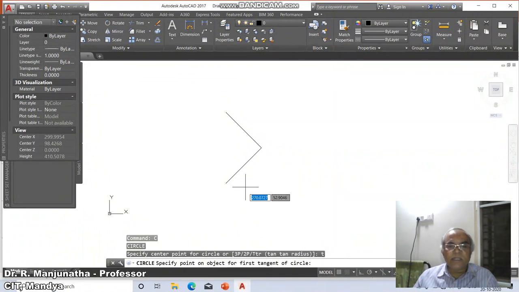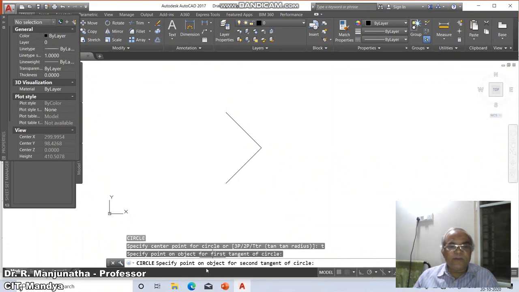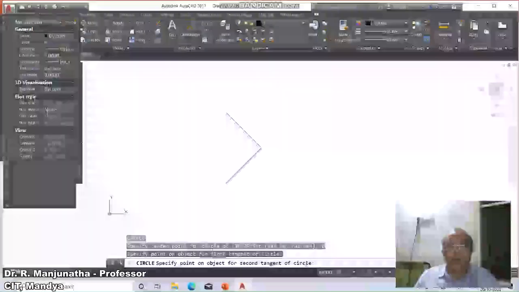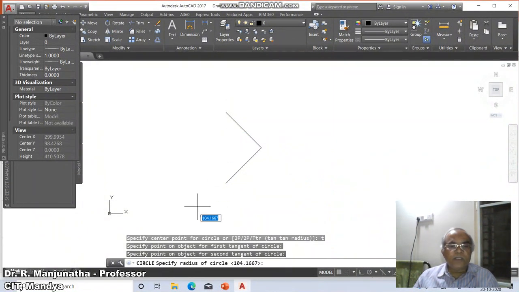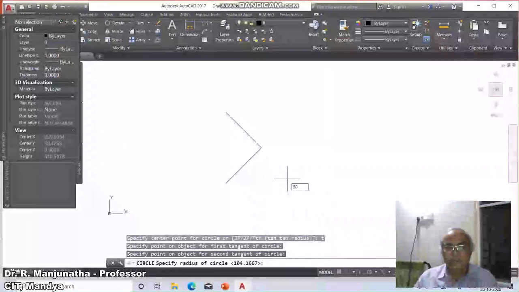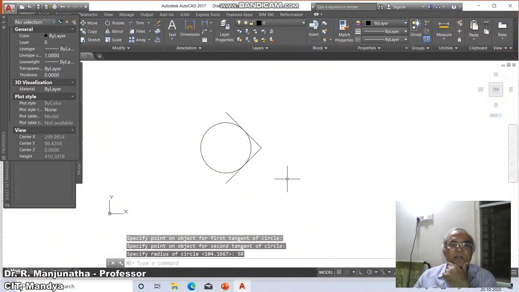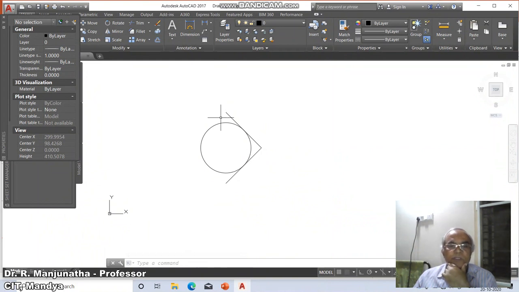So first take the cursor on any one of these lines. You can see that the tangent is appearing there. Then click on that. Specify point on object for second tangent of circle. Then you click on this. What is the radius of the circle? I will take 50 mm as the radius. So it is going to draw a circle passing through this tangent and also this tangent. So this is how we can take the tangent radius.